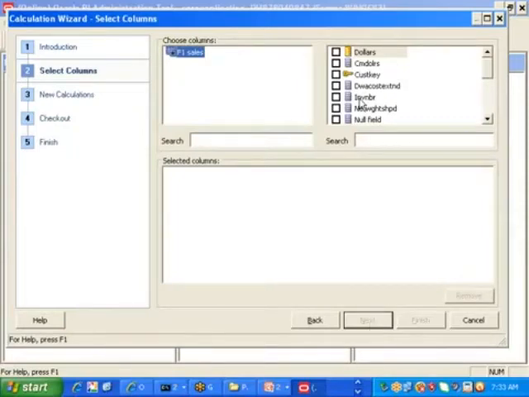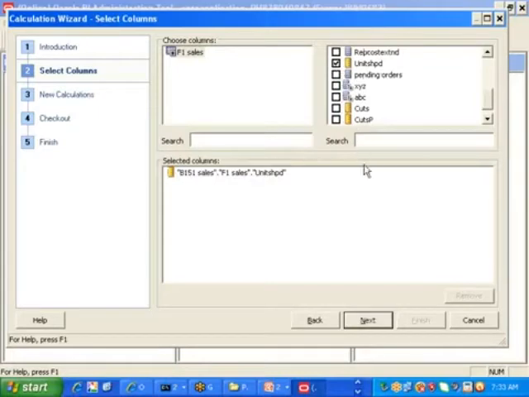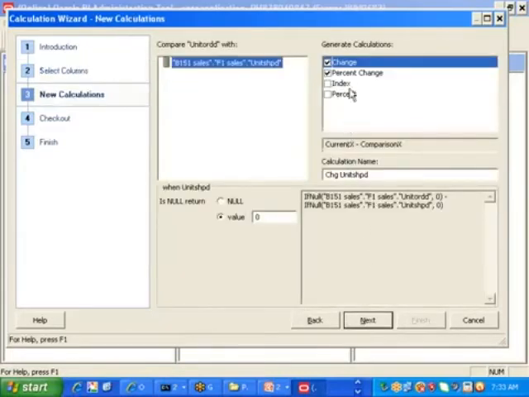Unit order is already selected. From that unit order, what column do you want to subtract, sir? Unit shift. So I am selecting unit shift. Then click on next. Then I have here change. That change I am giving the name cuts W, because I am using the wizard.